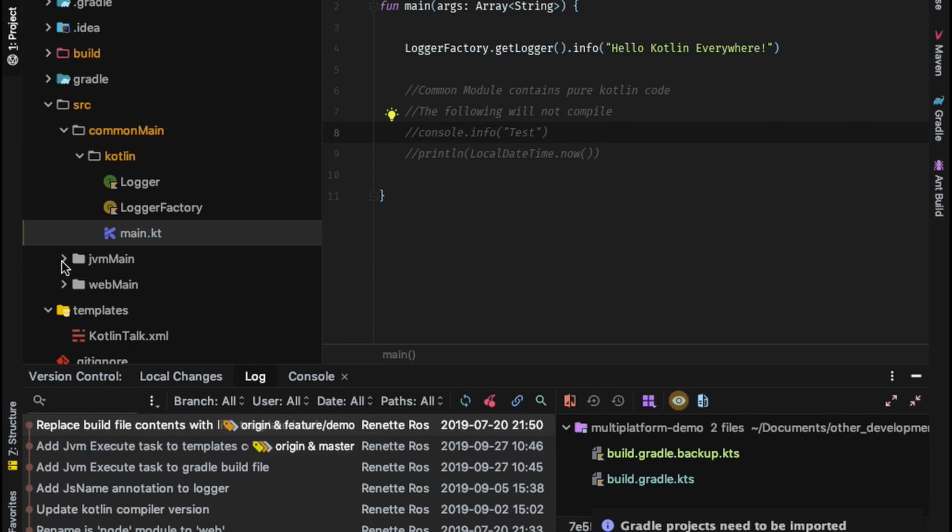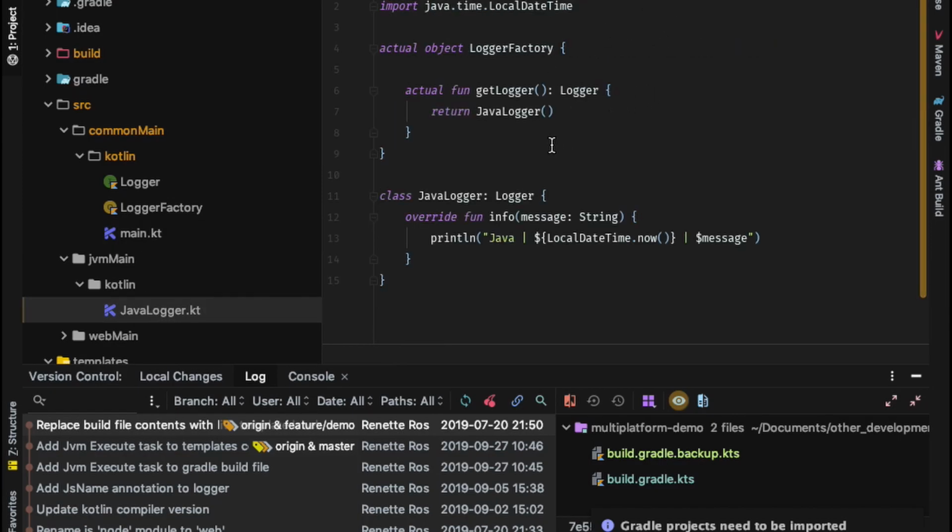Now, to our JVM module. In our JVM module, we have a single thing. We just implement the logger factory and then implement the logger. So all the logger factory does is return our Java logger. Here, we can now use any Java-specific APIs we wanted to, unlike in the common module. And we log our message.